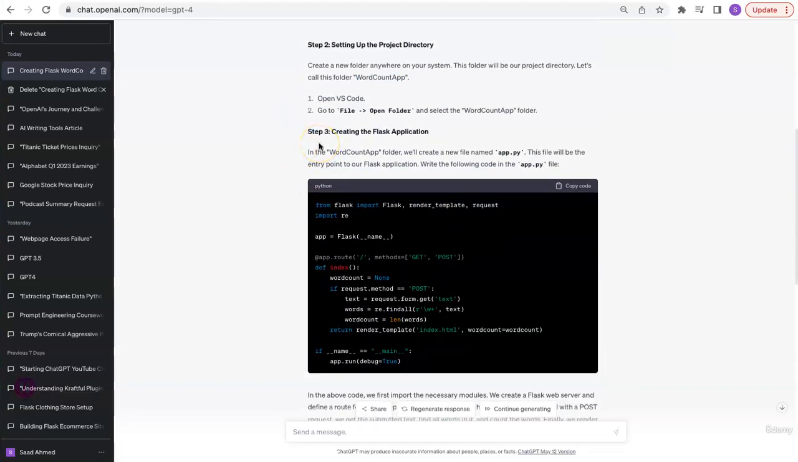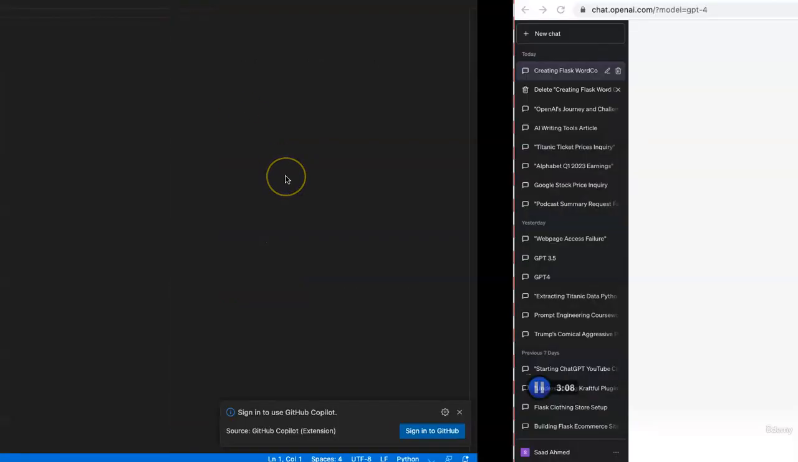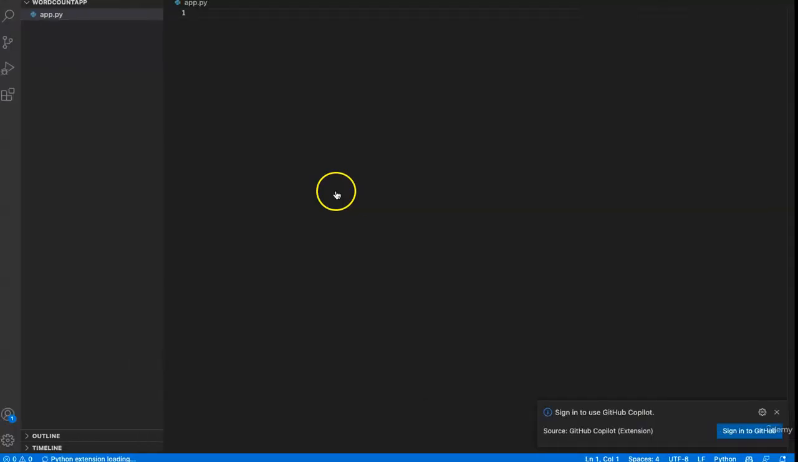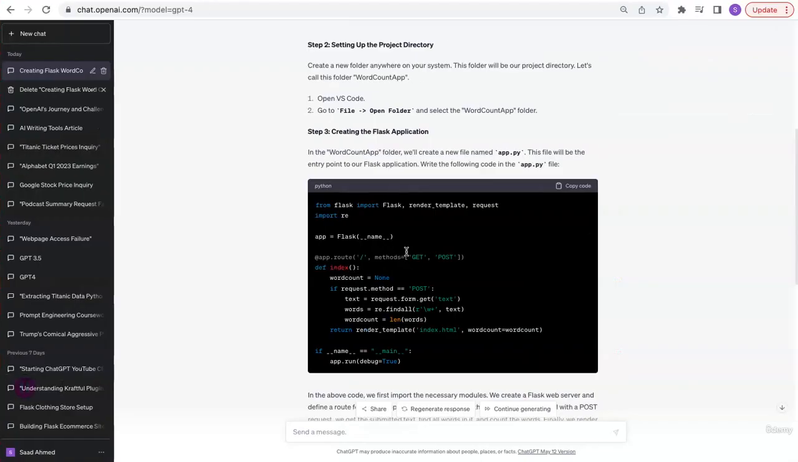In the word count folder, we'll create a new file named app.py. Okay, let's create this file. This will be the entry point to our Flask application. Write the following code in the app.py file. So this file should be in the word count app folder. If I click here, it gives me the option to add a file and add a folder. So first we're adding a file. This is the name of the file, and then I can copy the code here, and that is what I need to do here.